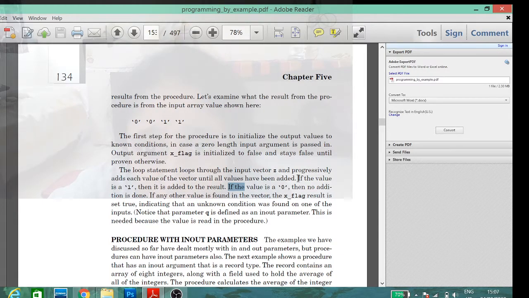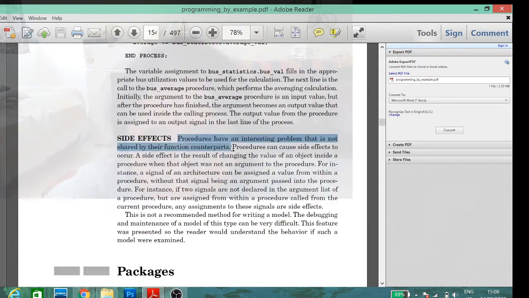The side effect of a procedure. A procedure has an interesting problem that is not shared by its function counterpart. The problem is not with the function, but with the procedure. In a procedure, you can change the value of a signal which is not defined in the procedure but defined in the architecture. For instance, a signal of the architecture can be assigned a value within the procedure without the signal being an argument passed into the procedure.